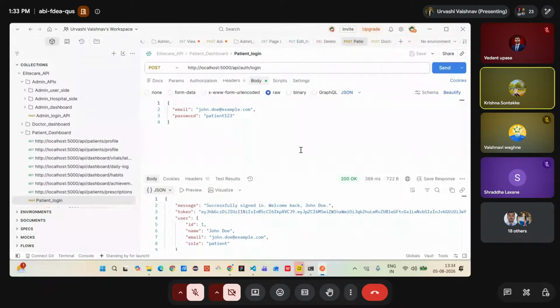This is the login API. The URL is http localhost 5000 API auth login and the method is POST because we are sending login credentials. I enter the patient email and password in the request body and send the request. After successful authentication, the API returns a JWT token which I use to access all protected APIs.